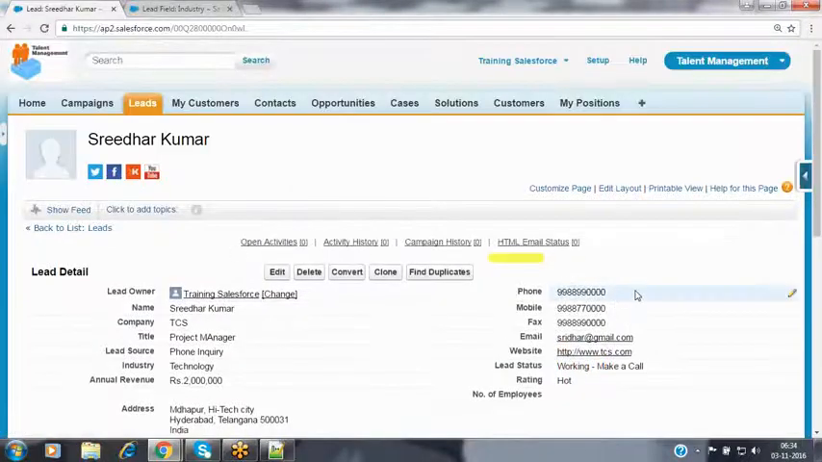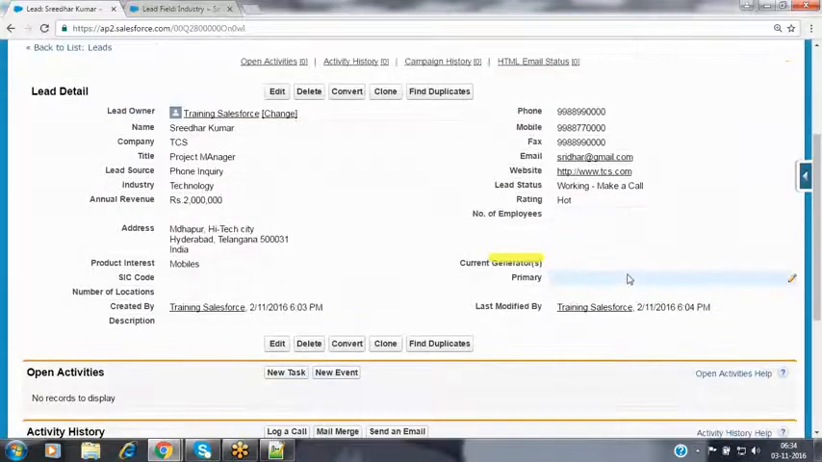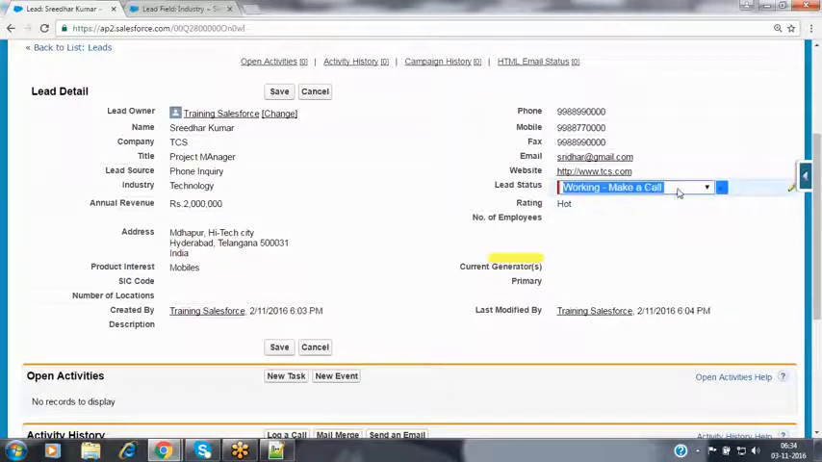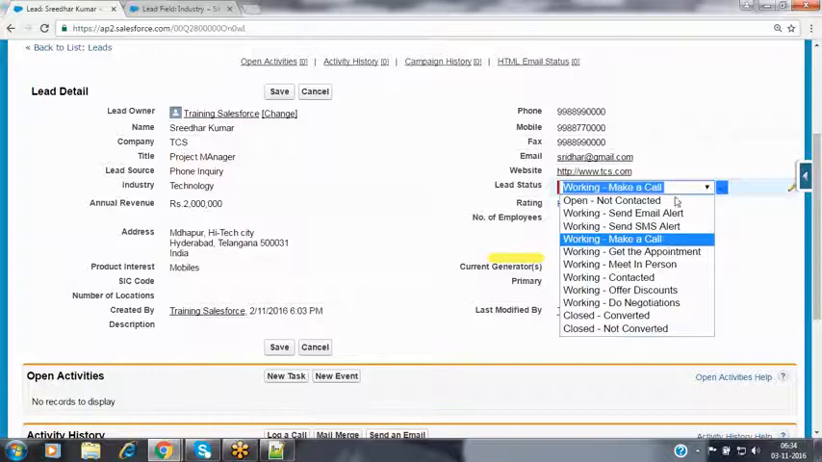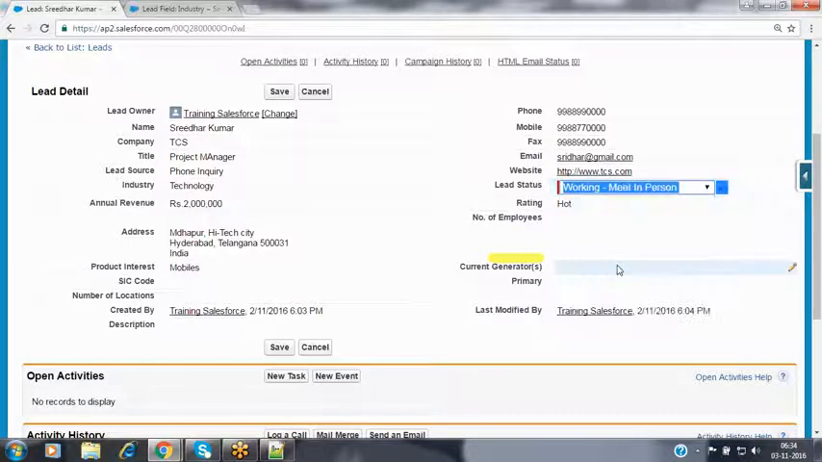As soon as I made a call, the person picked up the call and asked me, please call me after 1 hour because I'm in a meeting. Now after 1 hour, I would like to make a call again to that person. Now here we have made a call. Now this person is ready to buy our product. He is asking me to meet him in his office at lunch time so that we'll discuss this. So I have met the person.